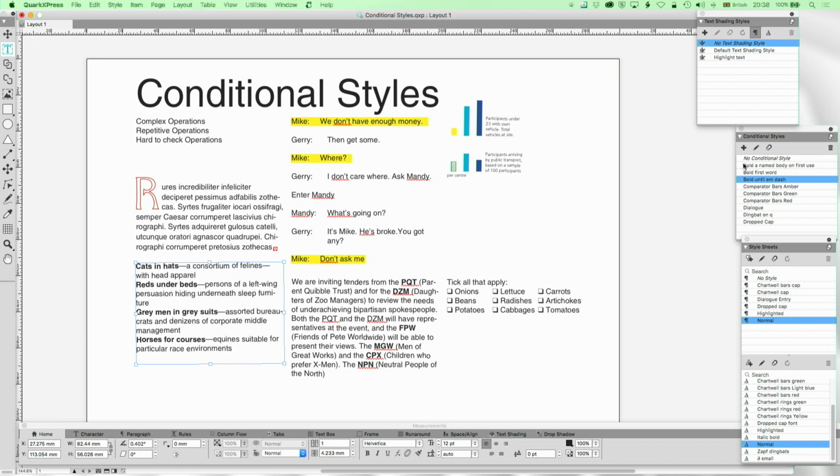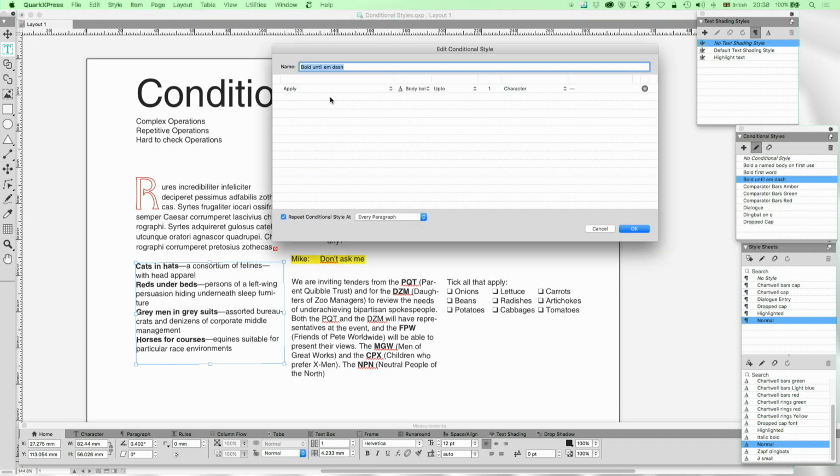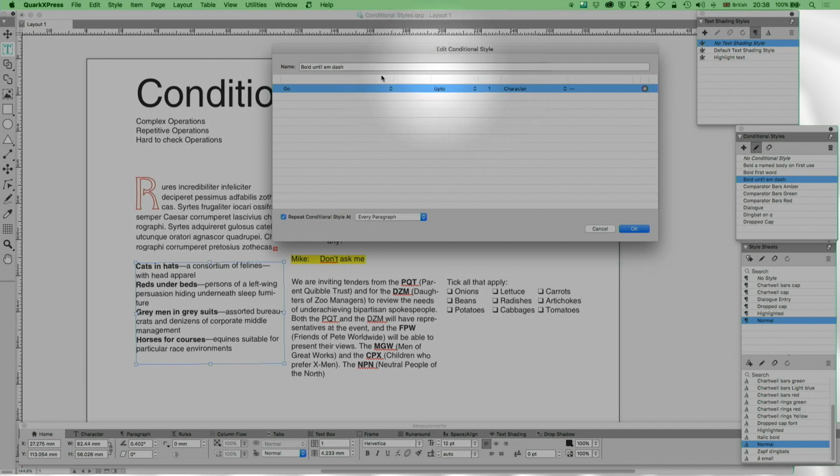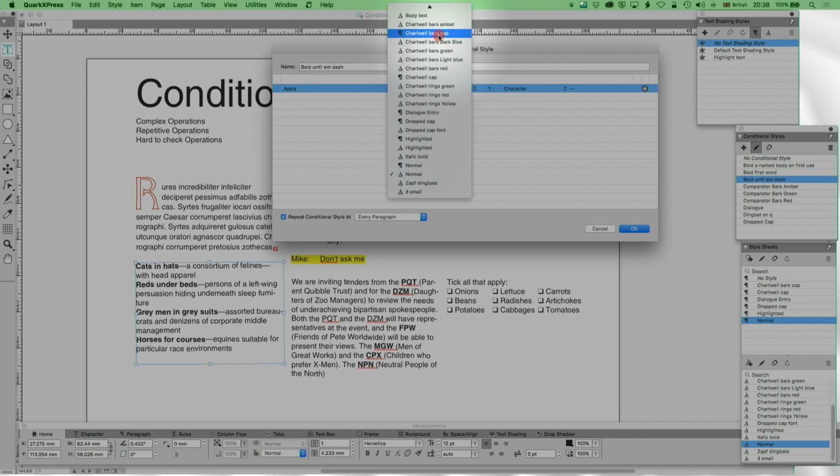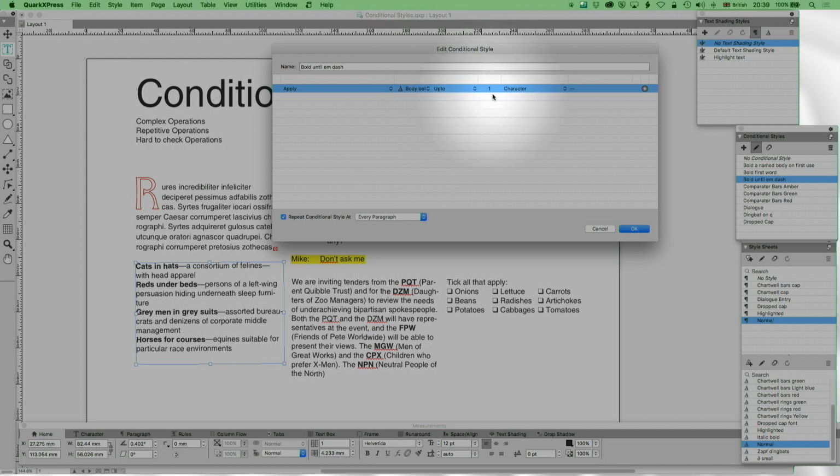This is a really easy one, bold until M dash. So all this does is you've got apply or go, so you can move around or you can apply something. Apply what? If I put go, then the next thing disappears. It just moves you to a different place on the text. I'm going to do apply. I'm going to apply normal. I think I just changed that by accident. Up to, I want a normal bold. So I'm going to apply body bold up to the first use of character M dash.